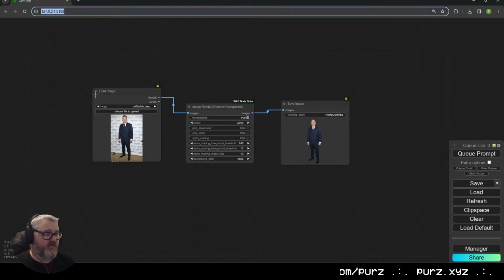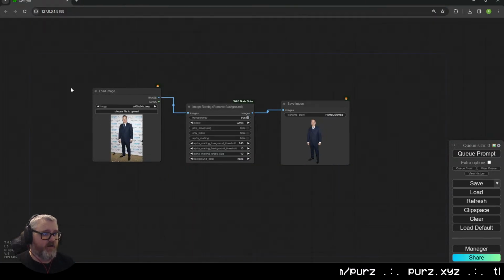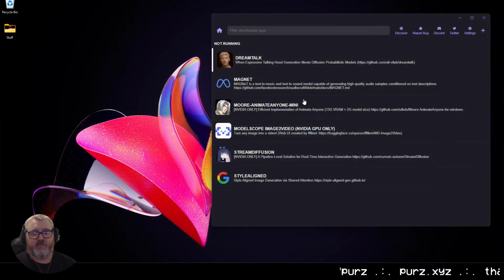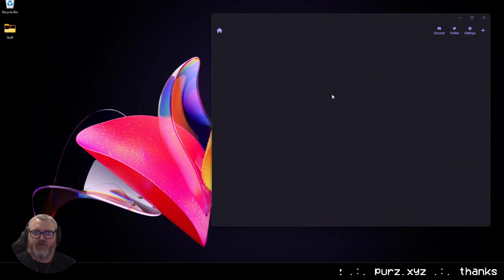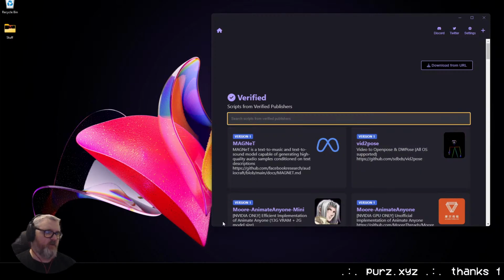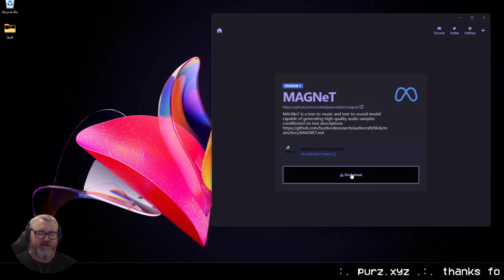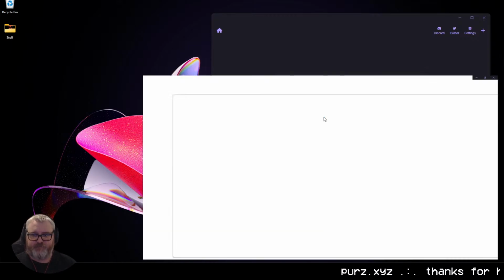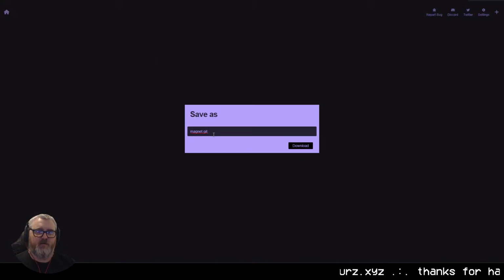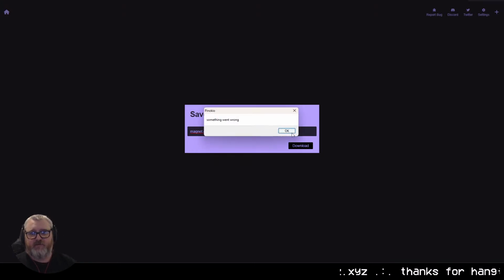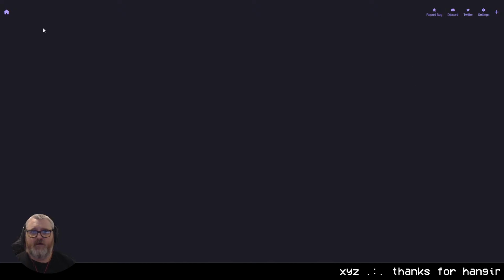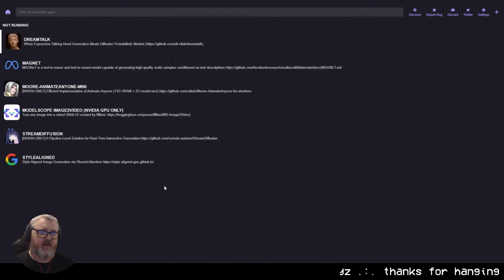MAGNeT, as far as I understand, is based on AudioCraft. So yeah, you basically just install Pinokio, and then in Pinokio you go to the Discover tab and you can install them all from here. So I just went to MAGNeT and hit download, and it asks you where you want to download it. And you just tell it what folder to put it in, then it puts it in the API folder. You hit download and it downloads. But since I've already done this, let's just go back.